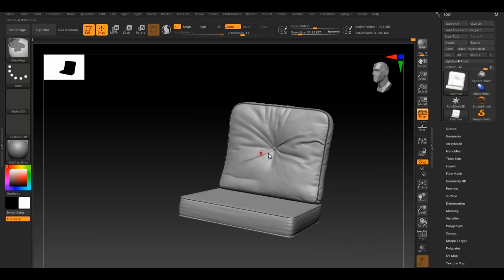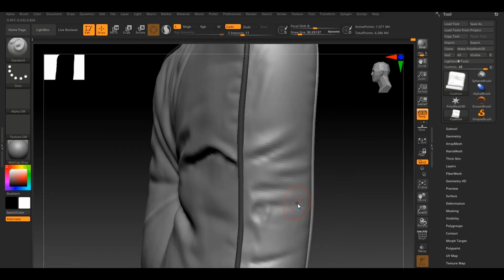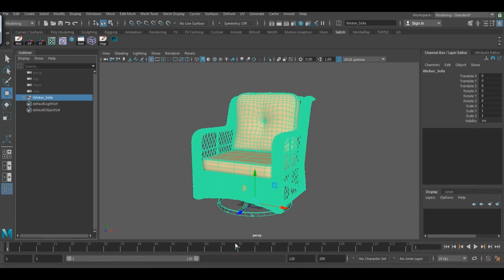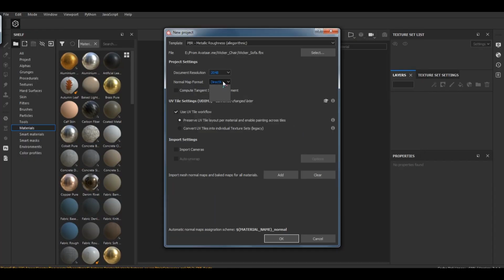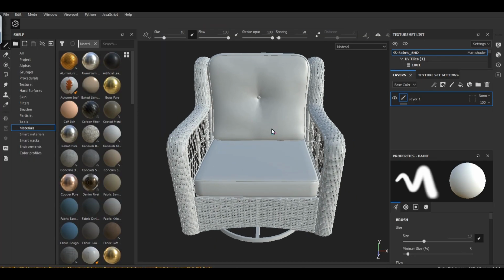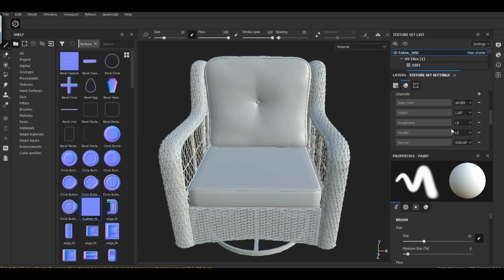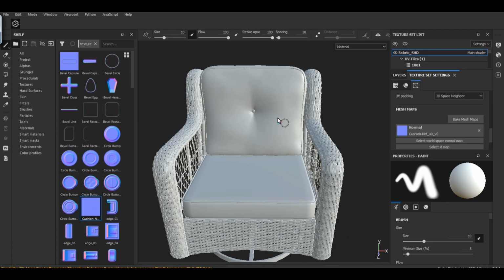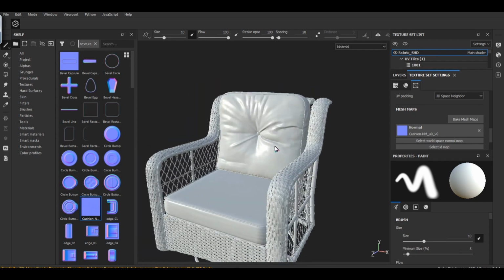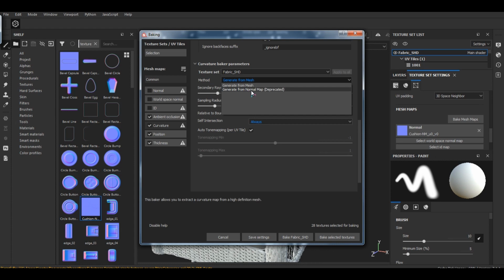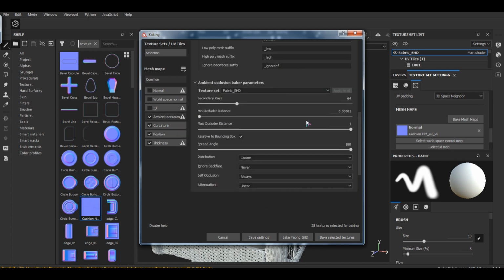I have finished sculpting. I exported the normal and displacement map from ZBrush. Now I am exporting the wicker sofa in FBX and importing it in Substance Painter. I dragged and dropped that normal map into here and went to texture settings, then mesh maps. Then I drag and drop that normal map texture into the normal map area. Now I am going to bake the required mesh maps for all objects.